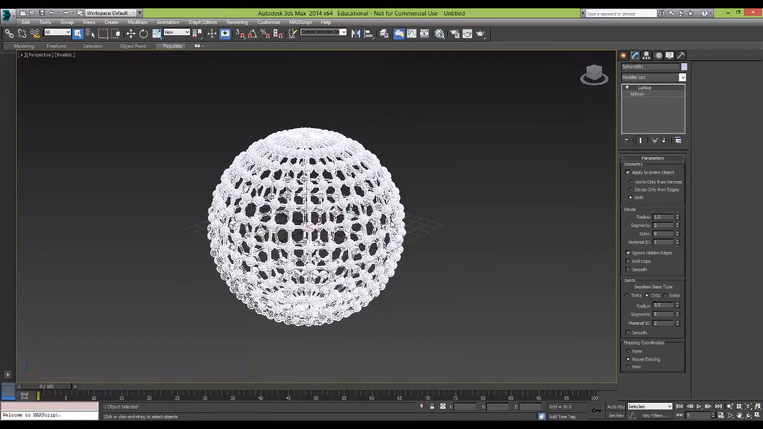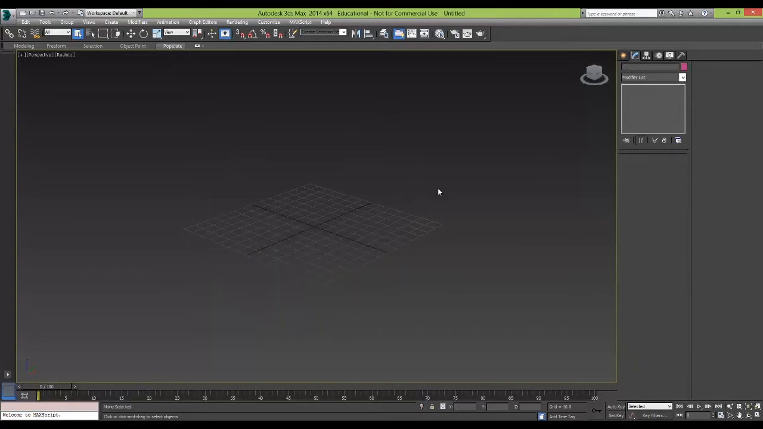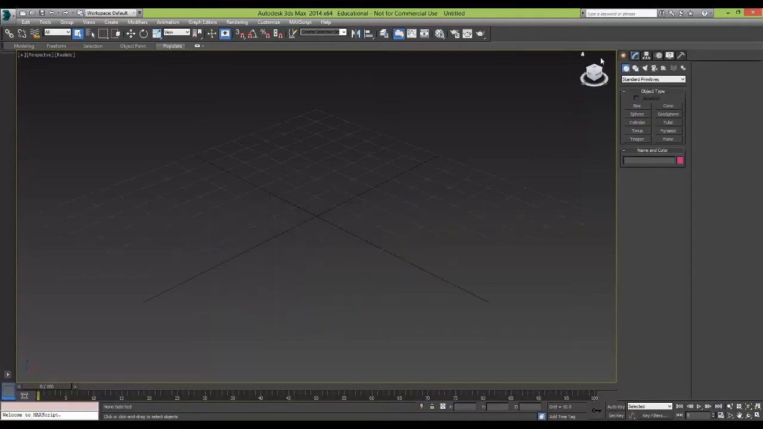And one more thing. Okay, this is done. I hope you understand how it works. It actually provides definition to the edges. Okay, so this is done. Now let's see one more example.